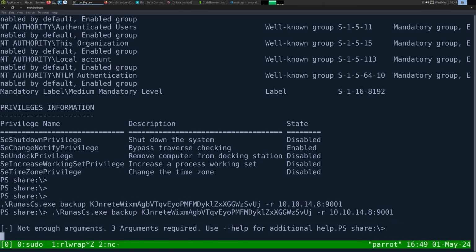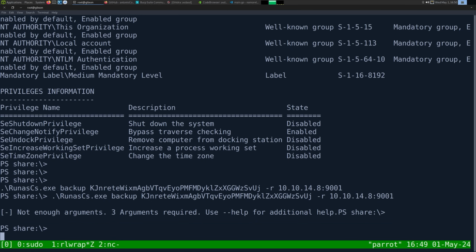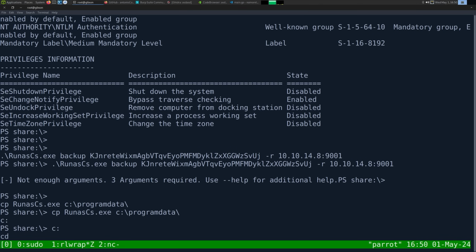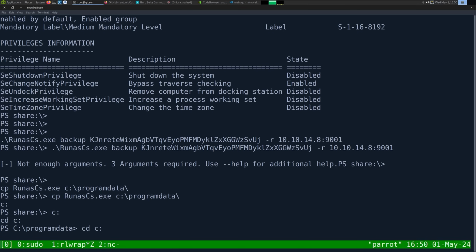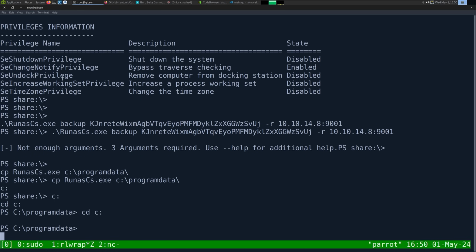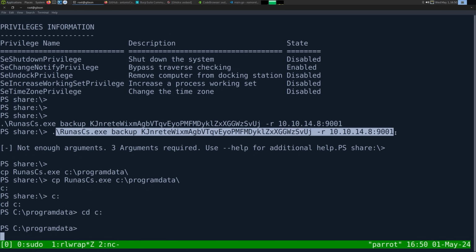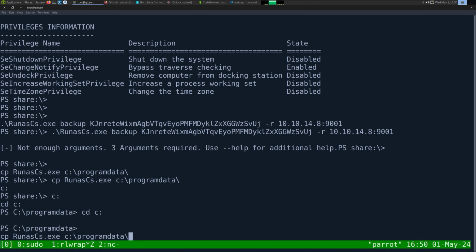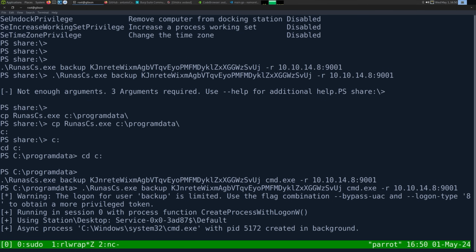Not enough arguments. 3 required. What? I'm going to copy RunasCS.exe to ProgramData. Let's go C:. This will just speed up the process. Let's see, RunasCS backup -r. Let's see, user1, where is it? User1 password, oh, cmd.exe. So we send cmd.exe to us.